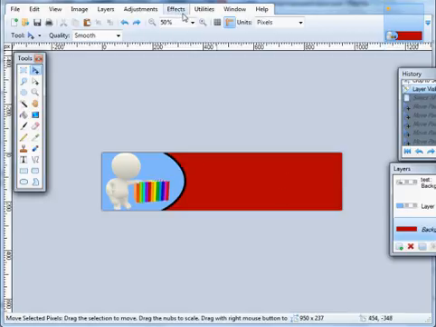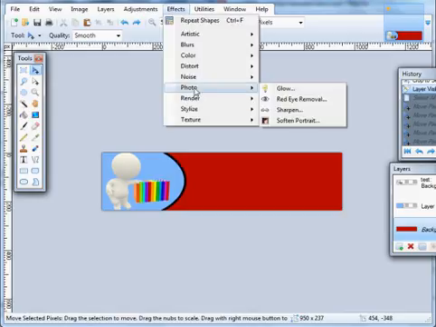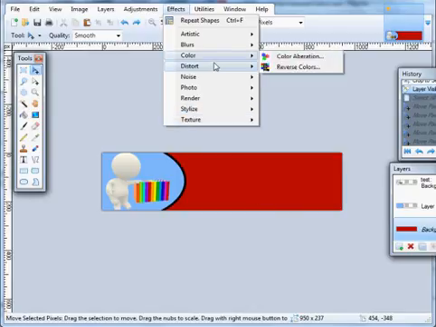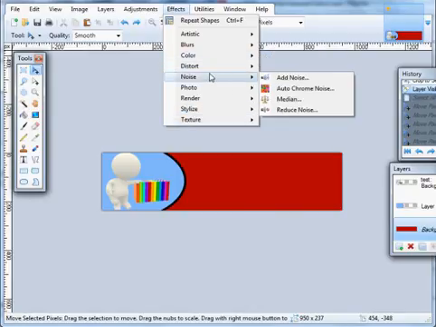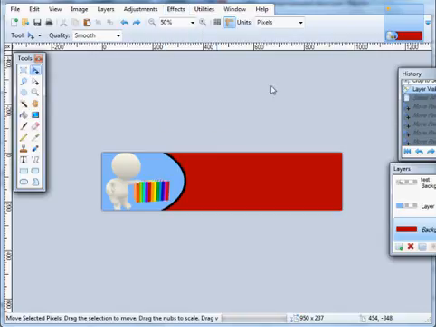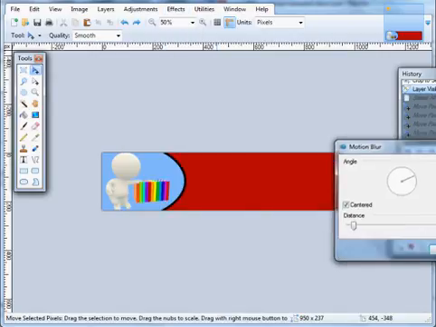So I want to use some sort of effect to create something like a different texture or add noise, or let's see here, add noise, add color, add blur. Maybe I want to do some sort of blur, but not too much of a blur. So I might do a motion blur, but not too much.